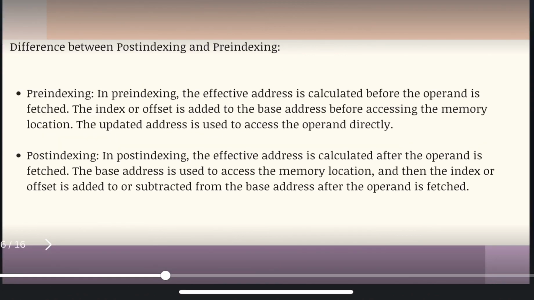So in pre-indexing, the effective address is determined prior to the operand being fetched. Before reaching the memory address, the index or offset is added to the base address. The operand is directly accessed using the updated address. While in post-indexing, the effective address is determined subsequently to the operand's retrieval. After the operand is fetched, the base address is used to access the memory location, and the index or offset is then added to or subtracted from it.